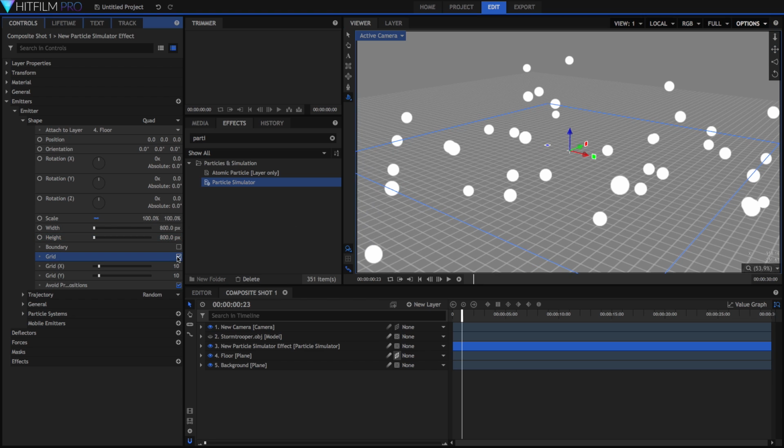So we're going to change this to a grid emitter, and you'll see below that our grid is 10 by 10. That's important to remember. But the particles are still everywhere. So what we need to do is stop them moving.